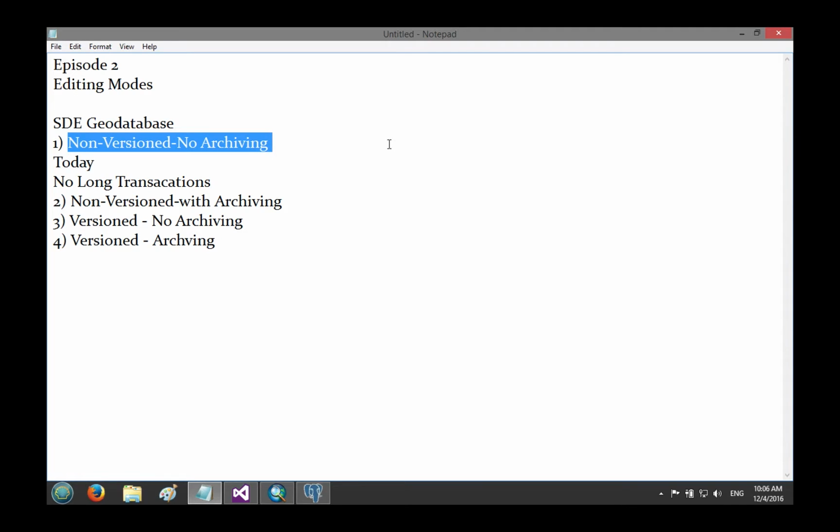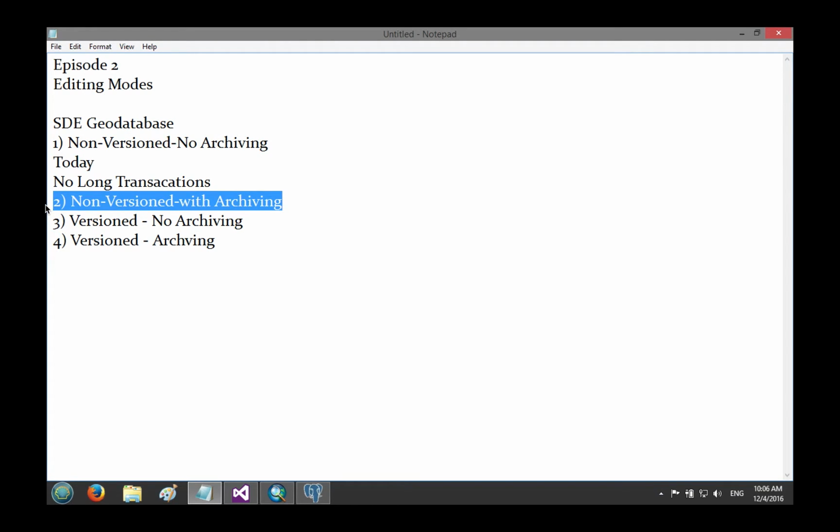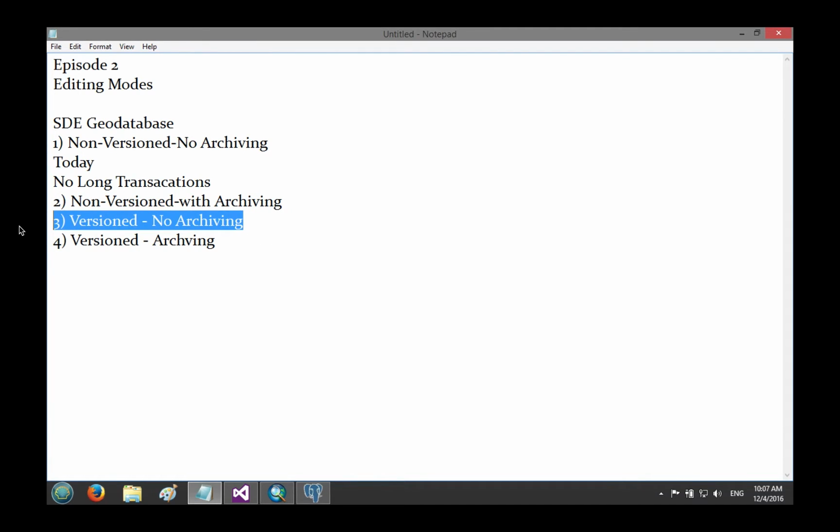It's even faster than without archiving. This is fast, this is more optimized, but with archiving it adds a little bit of overhead because you need to maintain all these records, of course. So a big database gets slowed down.